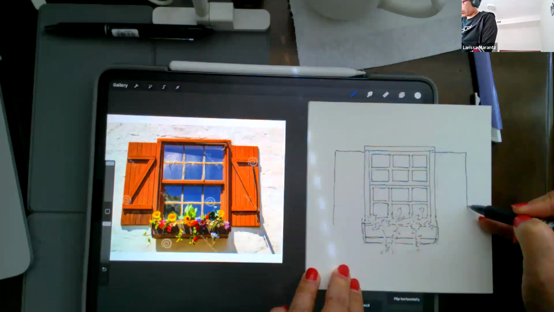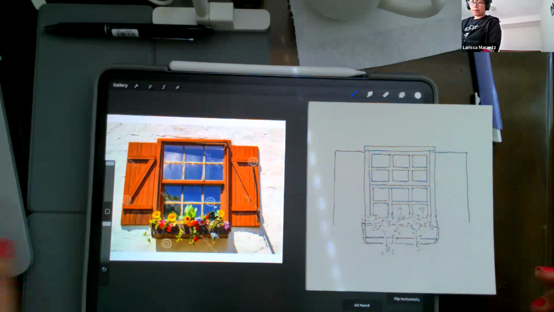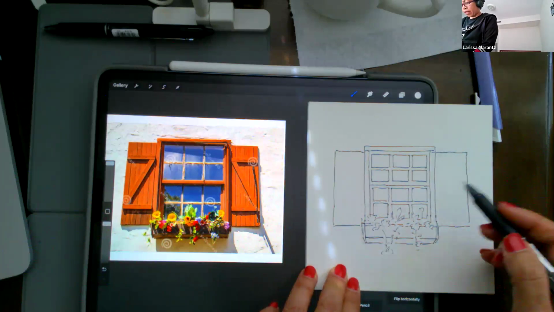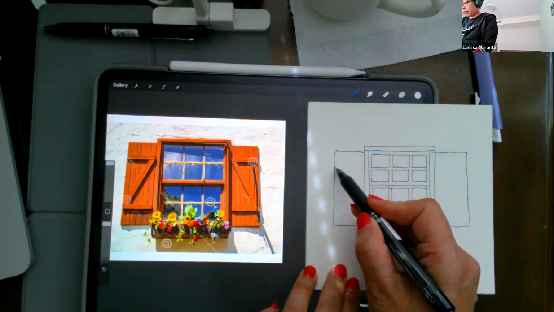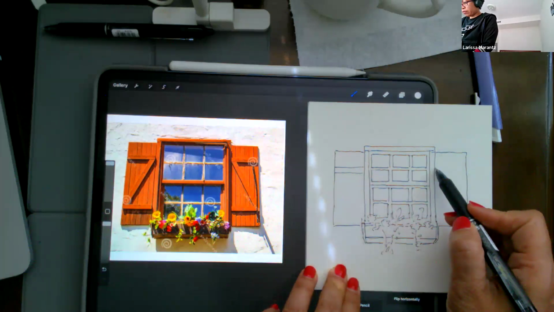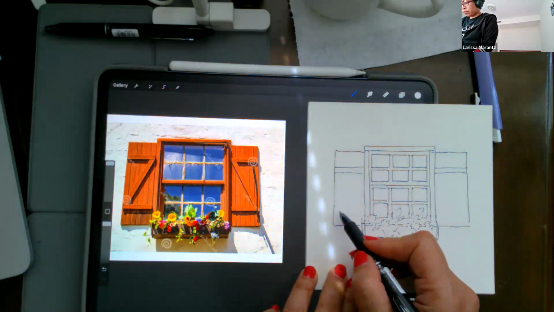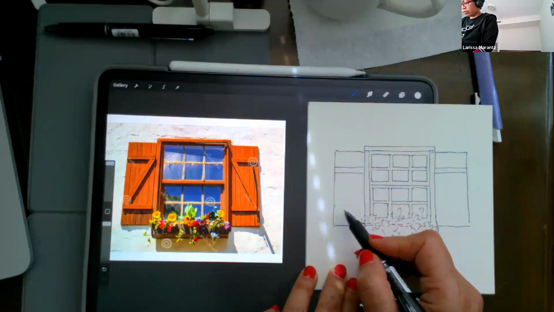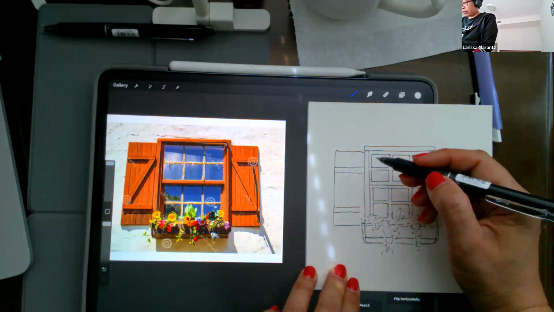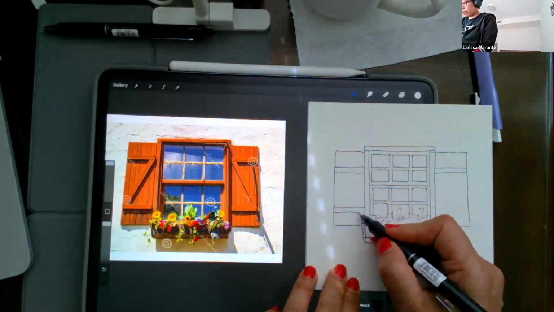Okay, so I'm trying to keep this balanced, making it the same on both sides. I messed up. That's okay. I got my pen. Here, I got my eraser. No, I did it. That's fine. Okay.